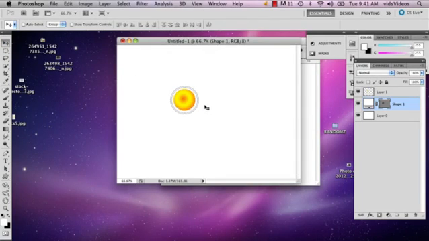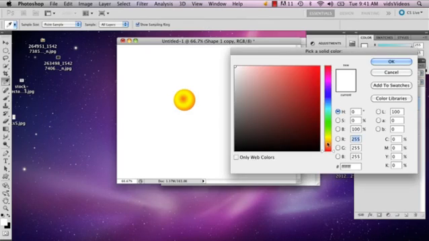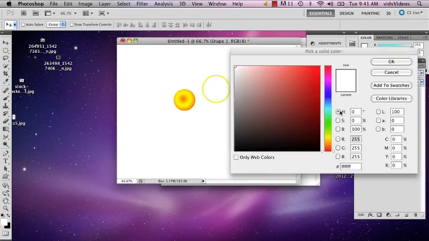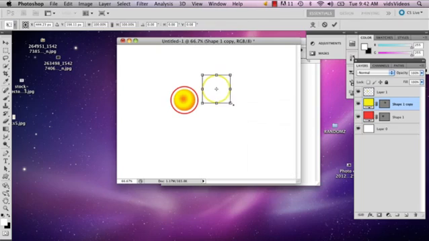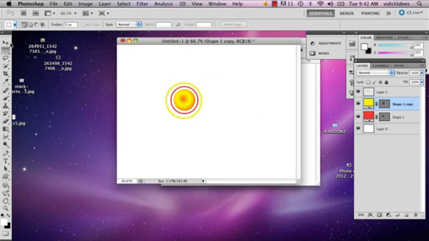And I'm going to hold down Option and drag. And it's probably wise to change the colors. And then you're going to want to make it bigger. And then you can make one or two more depending on how radial you want it.